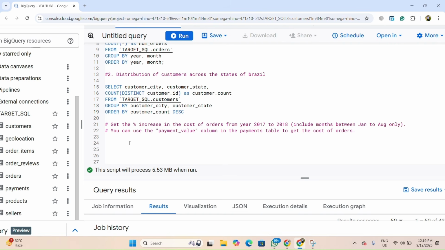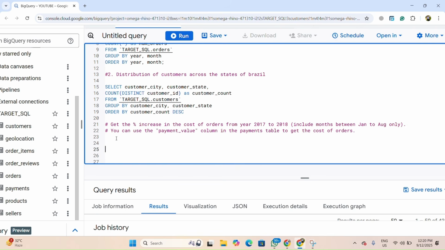And next we will simply apply the group by on year, and then we'll simply calculate the sum of the payment values for each specific year. Let's say for 2017 and 2018. And then since we have to calculate the percentage increase in the cost, we will use the lead function to compare the payment value between 2017 and 2018. And finally, we'll calculate the percentage increase by dividing the difference in payment values by the previous year's payment value and multiplying it by 100. So that's going to be my methodology to solve this problem.